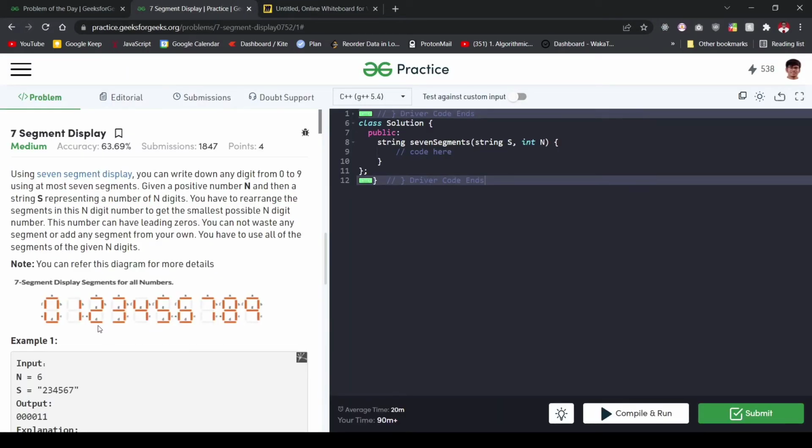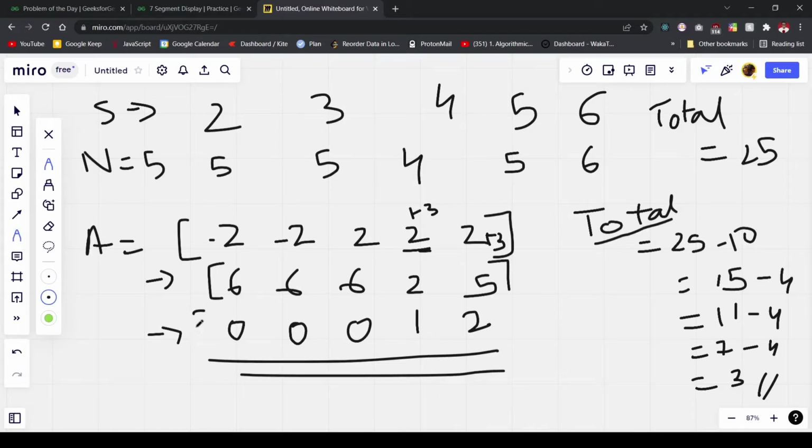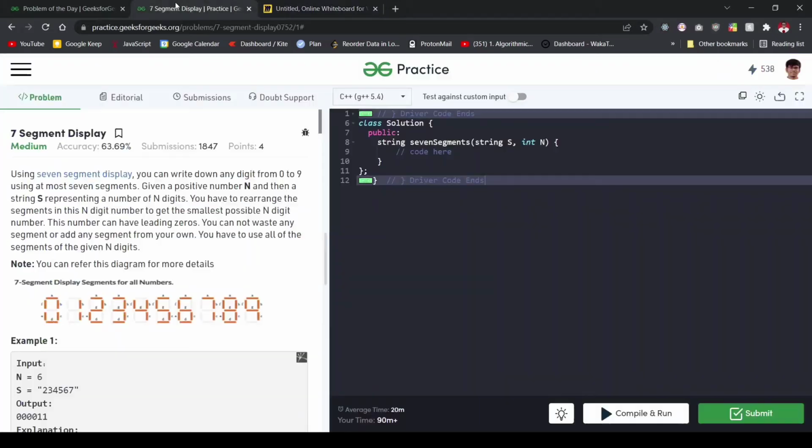Similarly for 5, there are 3 possible outputs, that is 2, 3, 5 and I believe 9. So we'll consider the least possible value, that is 2. So this generated result would be our optimal solution for the problem with the given string 2, 3, 4, 5, 6. Now let's jump right onto the code.